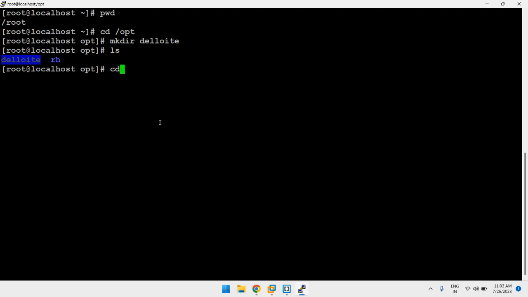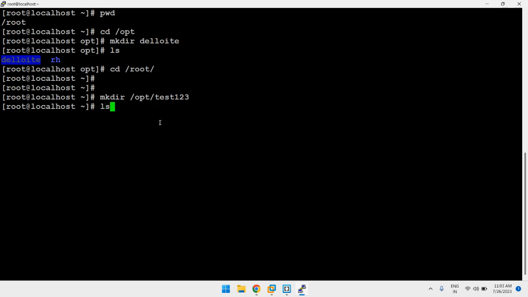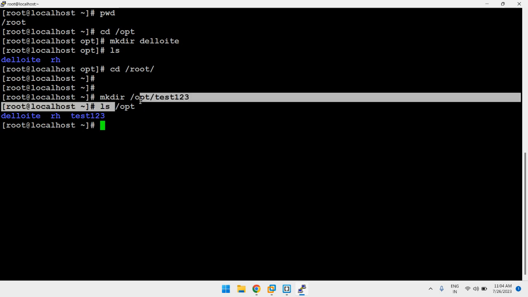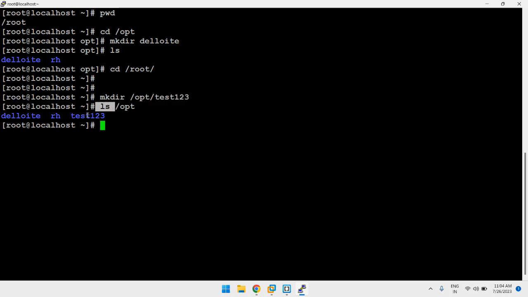If you are not in /opt, for example you are in /root only, cd /root means you will be in /root, right? Here, if you want to create a directory in /opt itself, you can directly give the path /opt/test123, for example. Just give enter. Now if you do ls /opt, that just lists out whatever files and directories are present in /opt. You can see here test123, a directory which we just created. This is also one way of creating a directory.